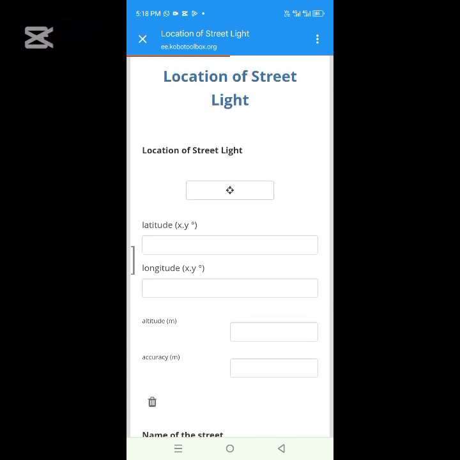Let's move to another location of a street light. I'm walking down to another location of the street light. So doing this, we collect the data offline. We'll be offline to collect the data, not necessarily online. So I'm walking down to the next location of the street light to get the coordinate.